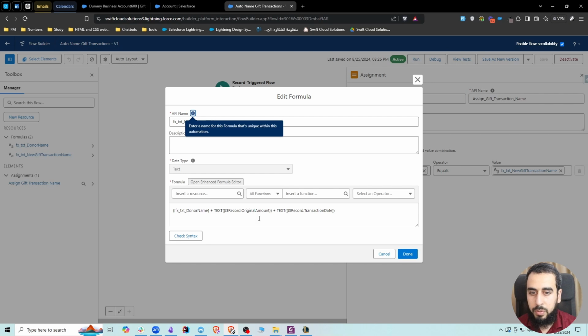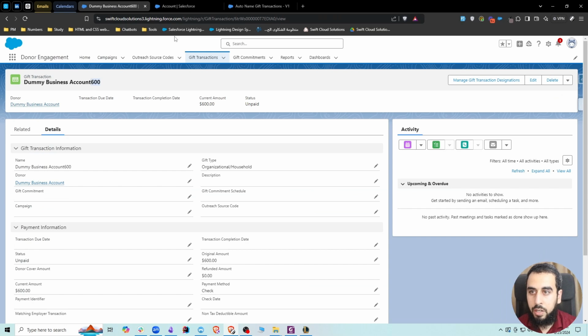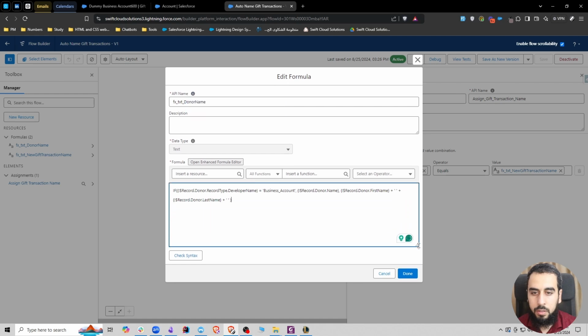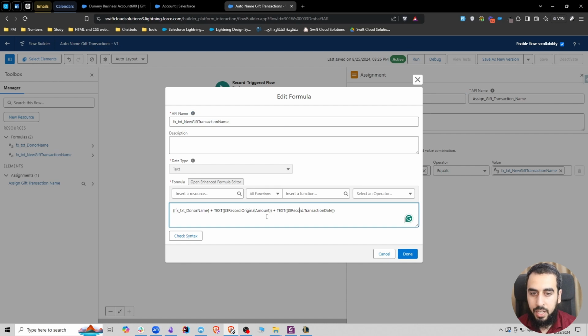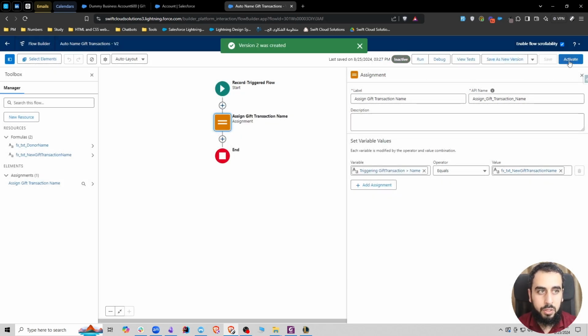We're gonna go to that formula, and after the name, what did we have? So after the name, there is no space. Okay, so we added a space after the last name, but we didn't add a space after the business account name. So let's add a space here, and let's go to the gift transaction name, and let's add a space after the amount as well. And that's it. Let's save as a new version. You're gonna have to save as a new version. If you activate it, you will have to save any updates to a new version before you can activate it.